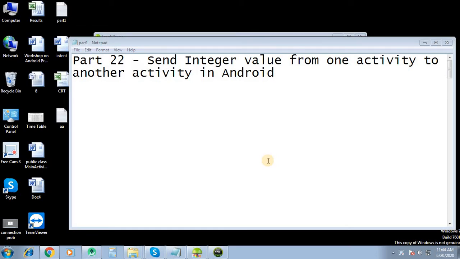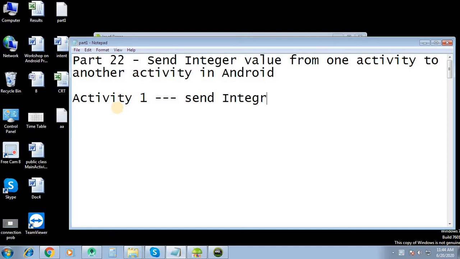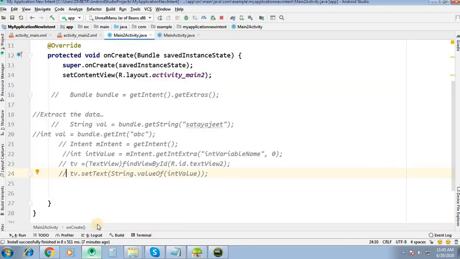In today's part 22 lecture, we will talk about how to send the integer value from one activity to another activity in Android. We have activity 1, and from activity 1 we want to send an integer value to another activity. Here we will use the intent to pass the integer value from one activity to another. Now let us elaborate this with the help of an example.